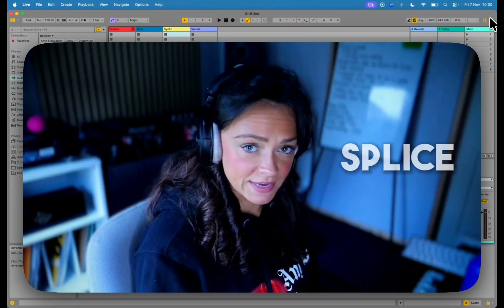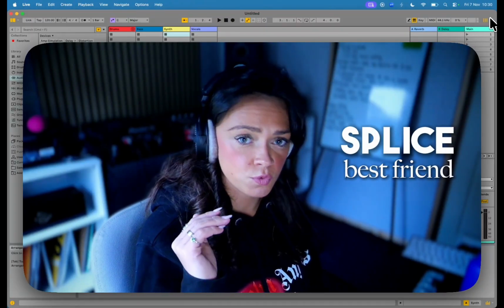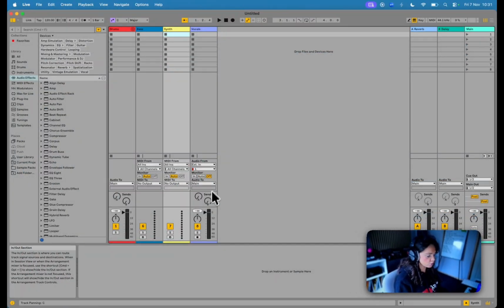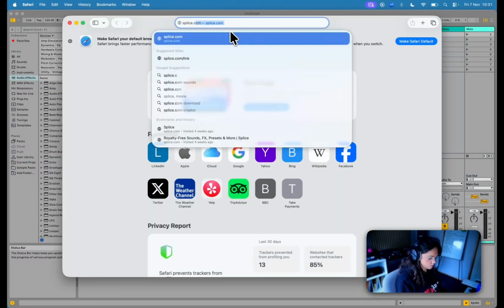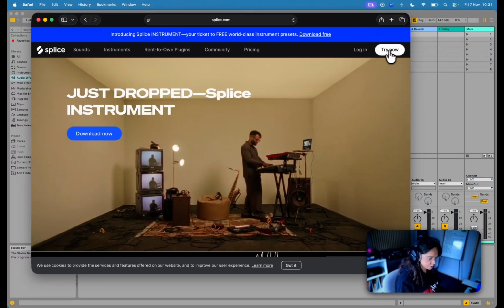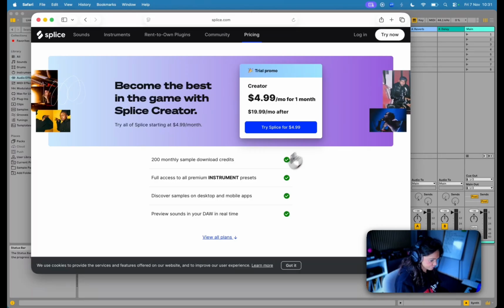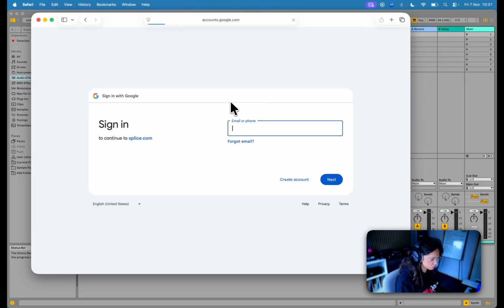Let's talk about Splice. Splice is your best friend for finding professional samples. So if we head over to splice.com, I want you to basically create a Splice account. If you click try now, you can try Splice for $4.99 a month, and you put in your email and password. I already have a Splice account obviously, so I'm not going to do that.